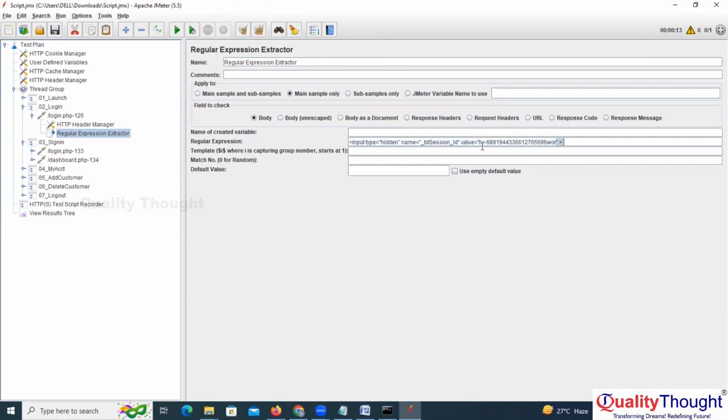Instead of this session, I'll say dot star question mark, and the opening and closing brackets indicate a group. We'll name it dine session ID. And I have only one group, so I'm giving $1. That's it. There is one more ID, which is the CSRF token.